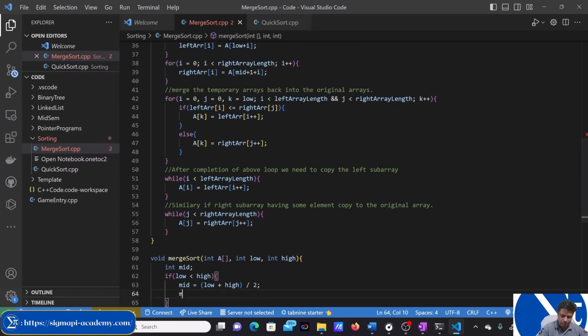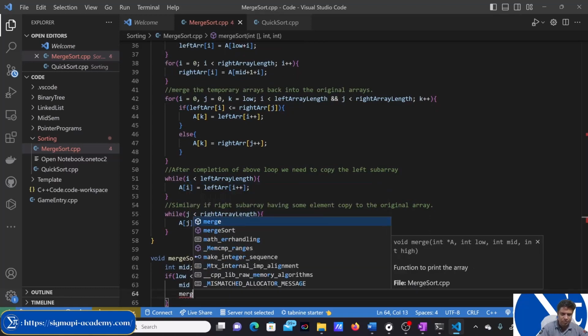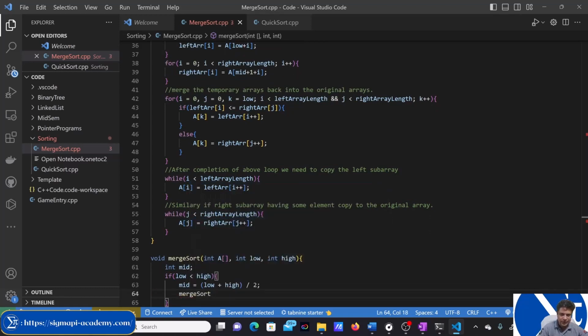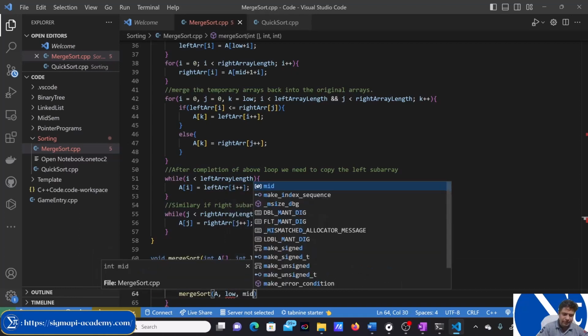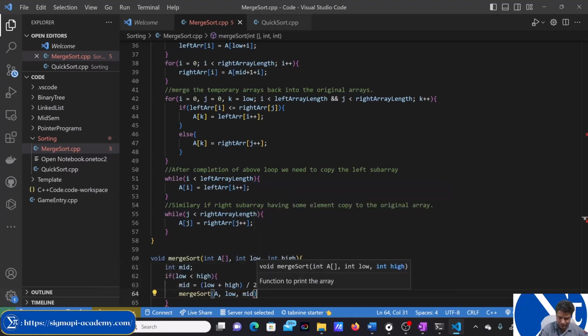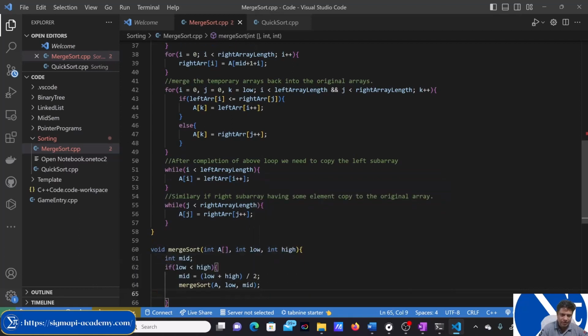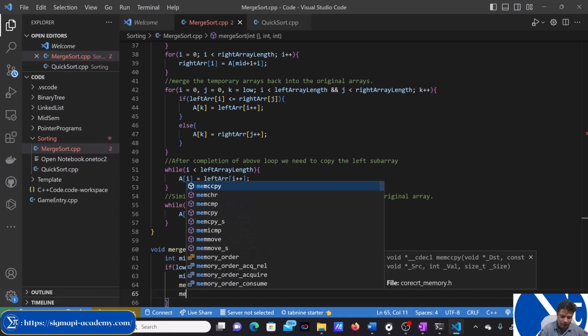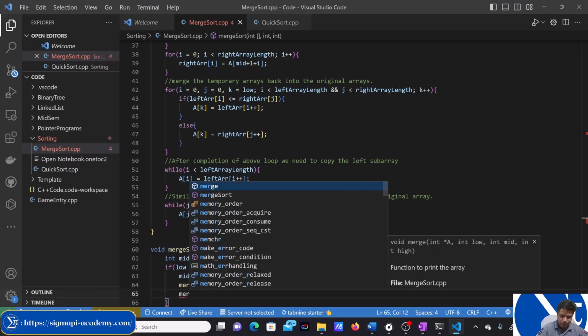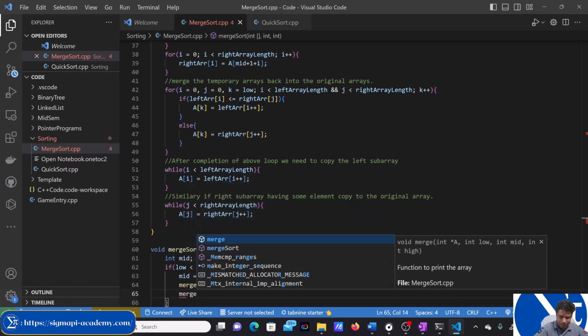In the merge sort we pass the array, comma, low, comma, mid, right? I'll go till mid. And when this function solves the problem, then I will call merge sort again to sort the right part.